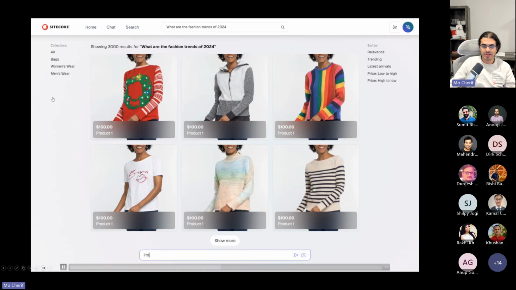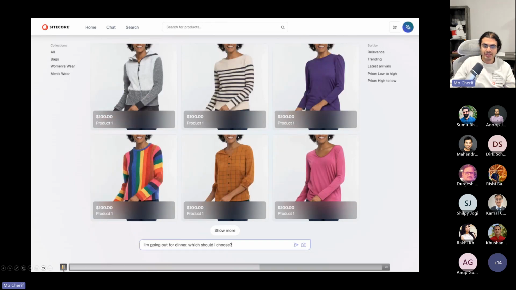So I can filter from the left side here, or I can just say I'm going out for dinner. Which should I choose? And AI will understand what that means and convert it into the right filters. So it understands that I'm looking for clothing that is more for a dinner setting. So it was able to recommend that for me.